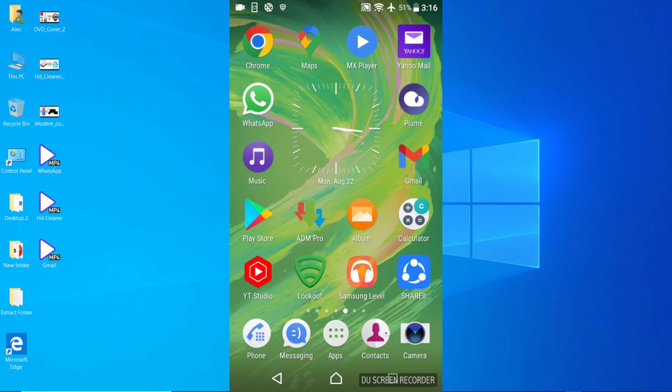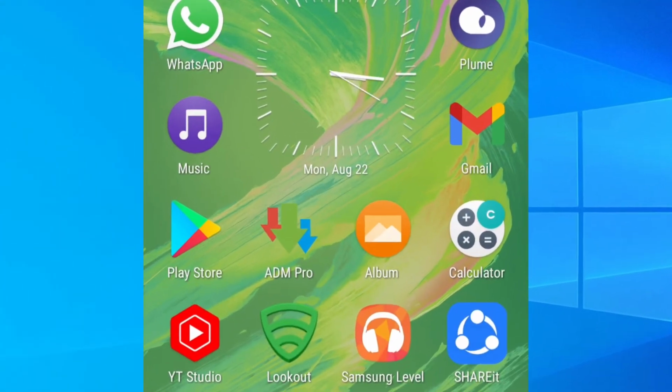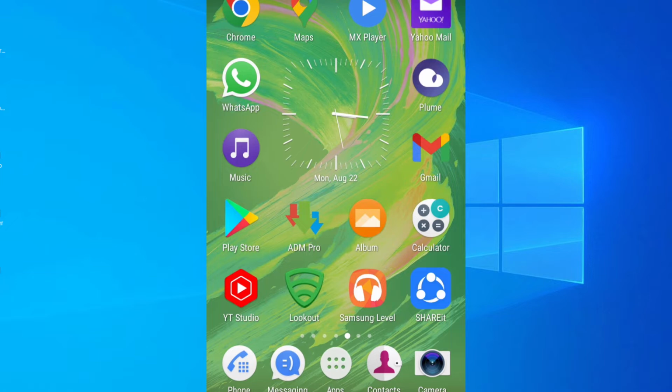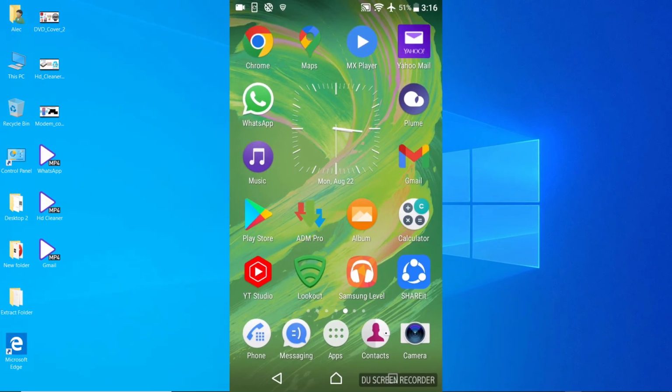For this purpose, first install the SHAREit application on your mobile phone or update it. The SHAREit version of my mobile phone is 6.21.39. Then connect your mobile phone and computer to the same available Wi-Fi.